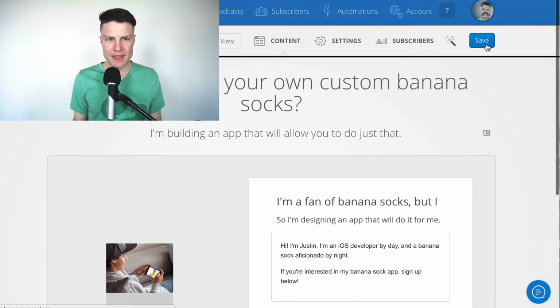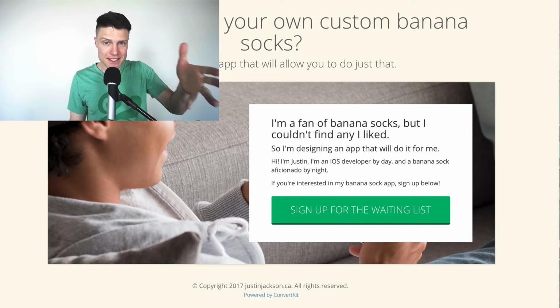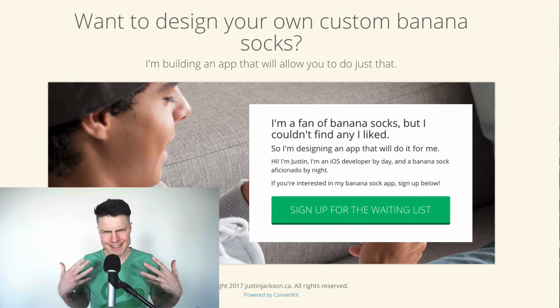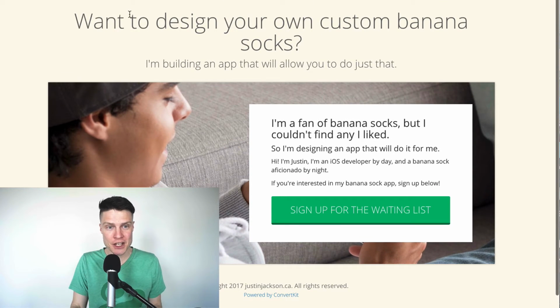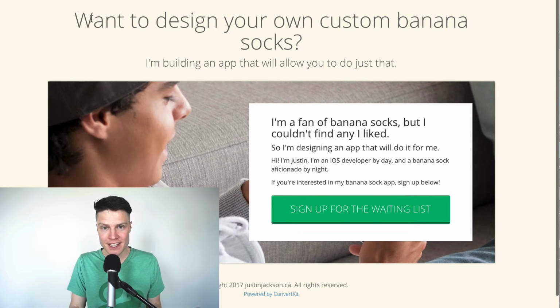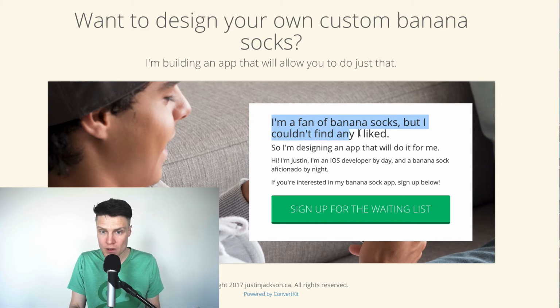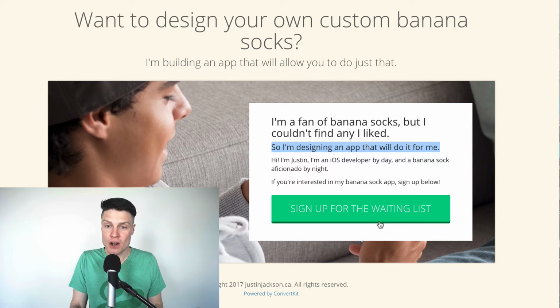And then I would put right here, sign up for the waiting list. And so at this point, I can save this. And this is what it looks like. So in less than 5 minutes, I've had to clearly identify what is the main struggle that people are facing. It's hard to design their own custom socks. What's the dream? Well, you could have your own custom socks. What's my story? What am I proposing? I'm designing an app. Are you interested? Sign up for the waiting list.